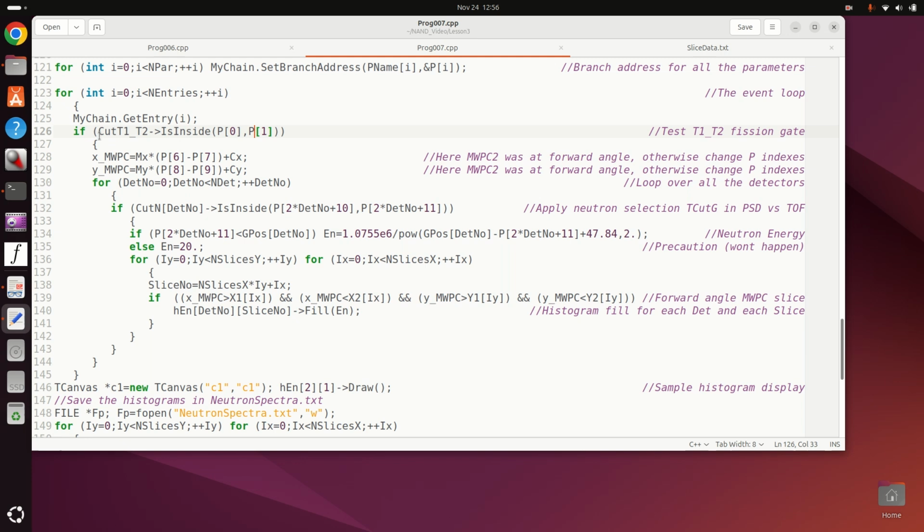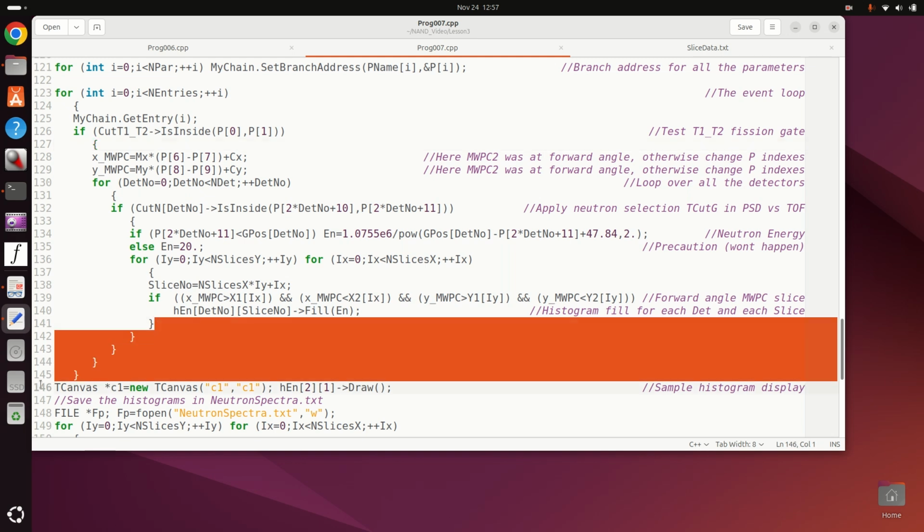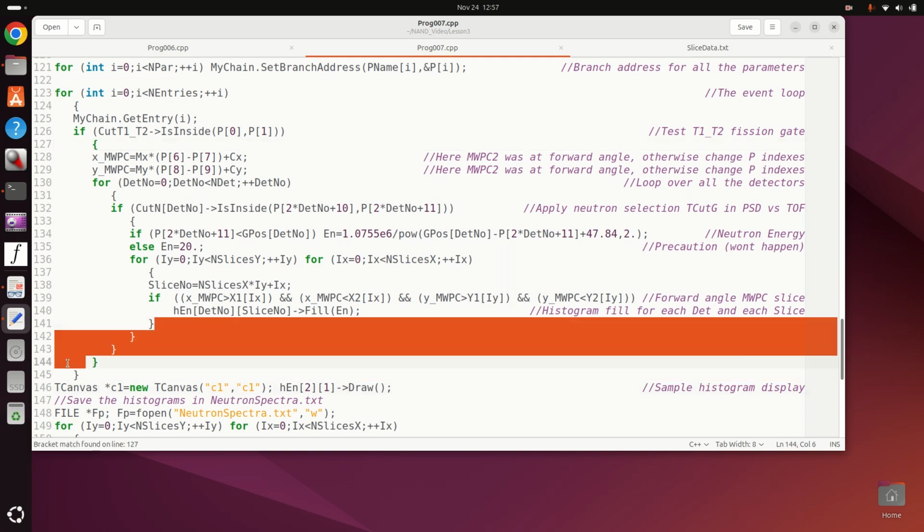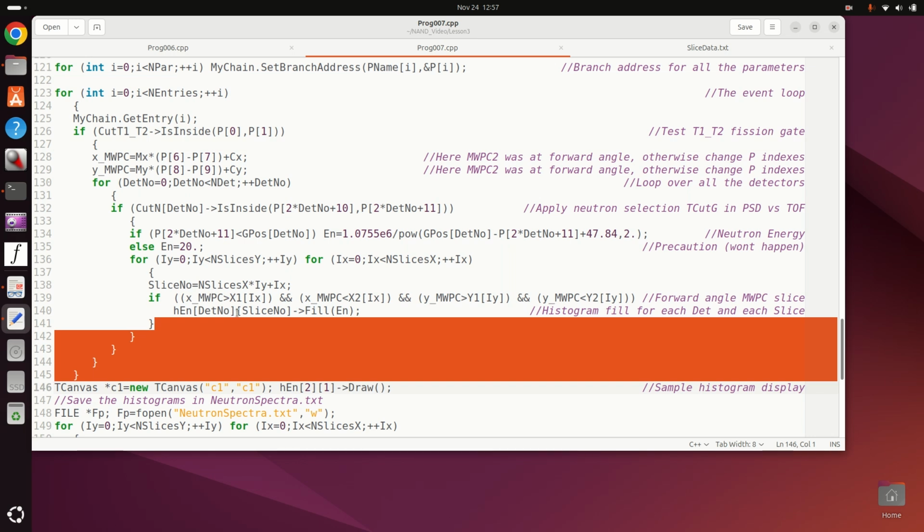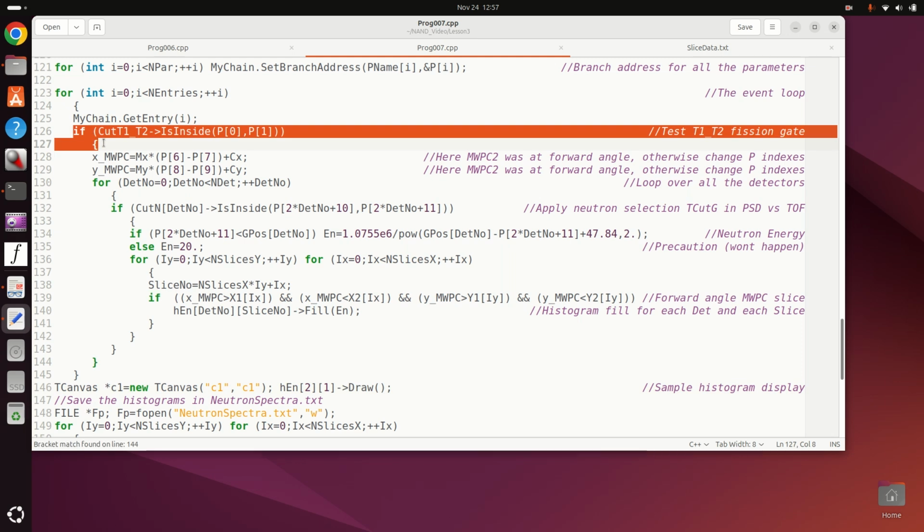Now if it's not fission, then I don't proceed further. These are nested loops. This is a loop over all the events. Then there is a condition put that if it is not fission, all the loops and the conditions end up here in the same place. All these 5 brackets are together, so you need not worry. If it's not fission, then we do nothing because this goes up to the end. So we bypass this event completely.